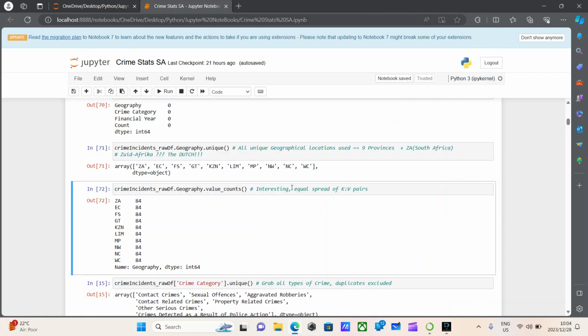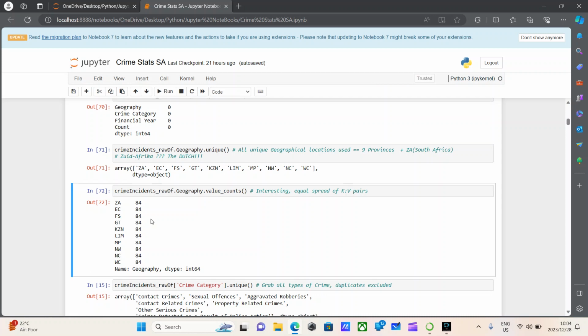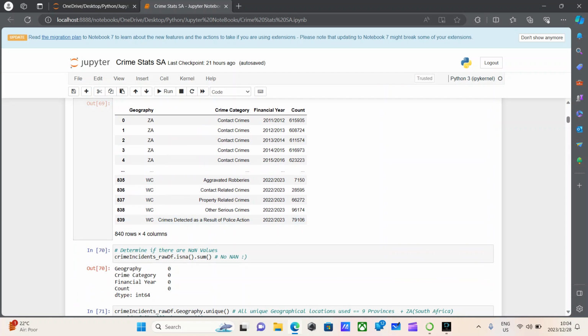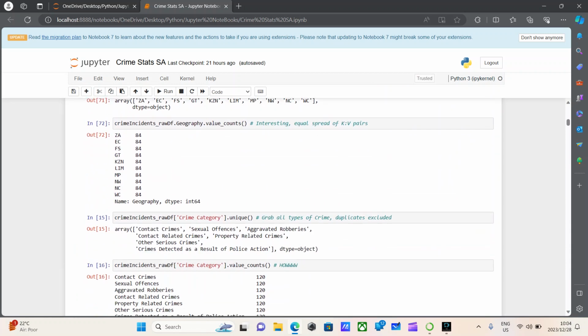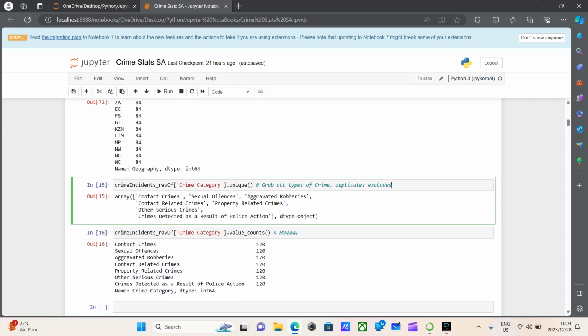All right, so as I said, we have an equal spread of data, where each geographical location has 84 instances in our data frame. 84 times 10 is 840, which we confirmed is the number of rows in our data frame. So great, things are adding up. Let's now determine all the unique crime categories in our data frame. And to do so, we will grab the crime category column, all of its instances, and run the .unique method.